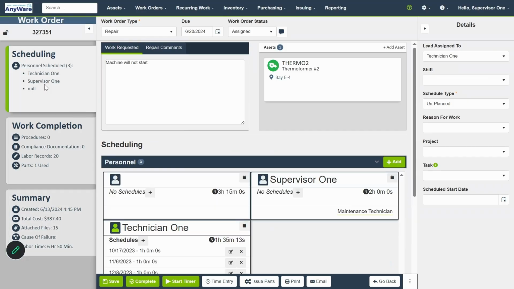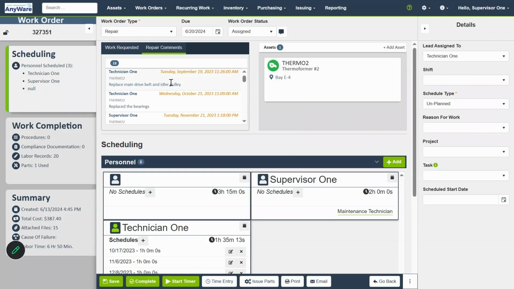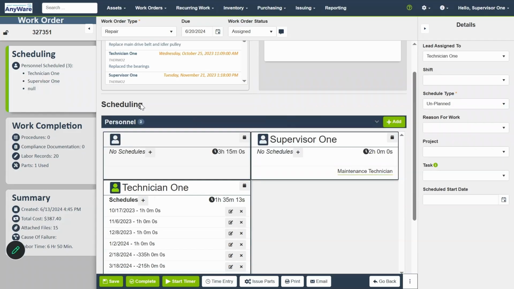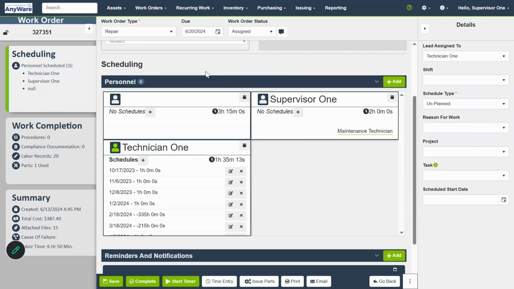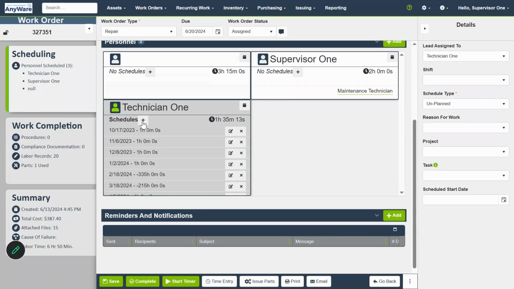So I'll start by showing you the scheduling tab. In each of these tabs, it'll show the work requested, any repair comments, and then of course you'll see the assets that the work order pertains to. And when you scroll down, you can see the schedules for the work order. You can add schedules as well.